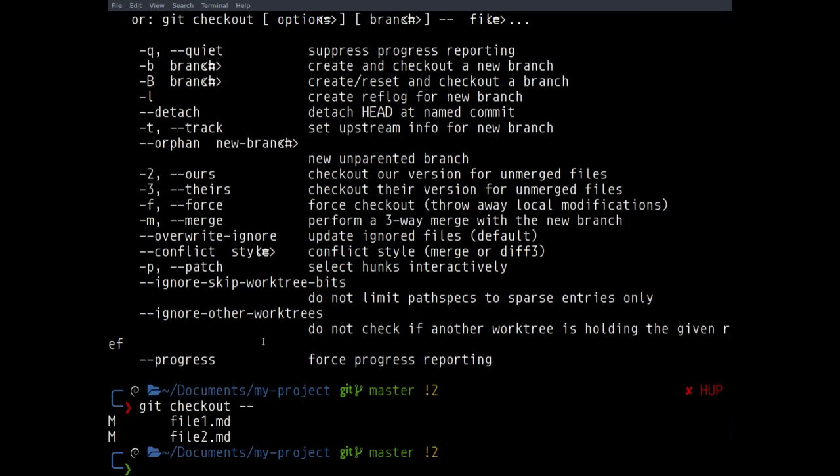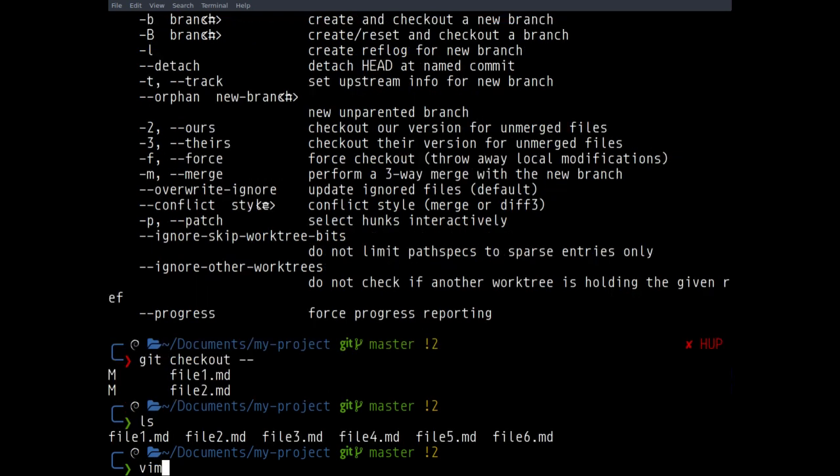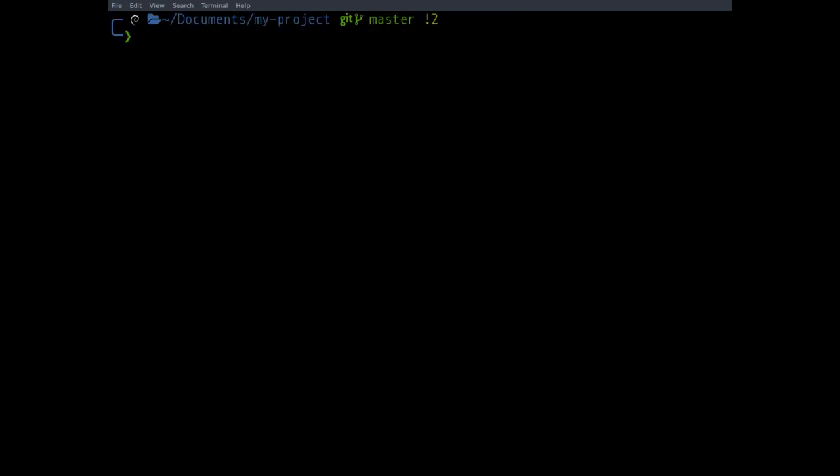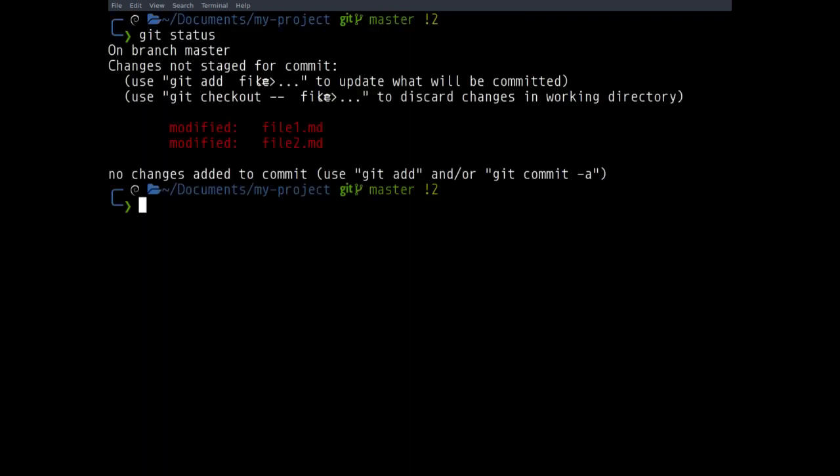Okay, it is git checkout --. So now it says file 1 and file 2 are modified. So let's open file 1 and see what has changed here. Okay, so that is still there. So if I do git status, it says files are modified.